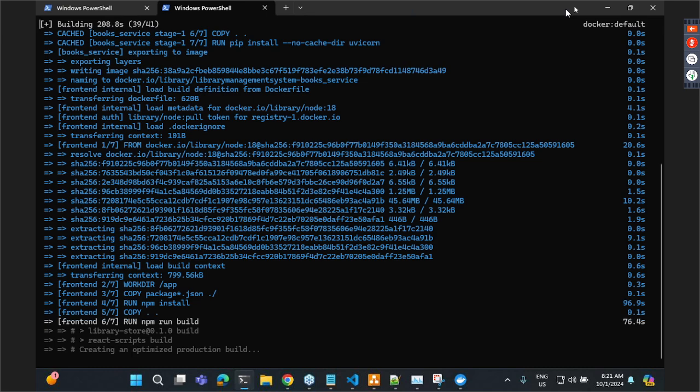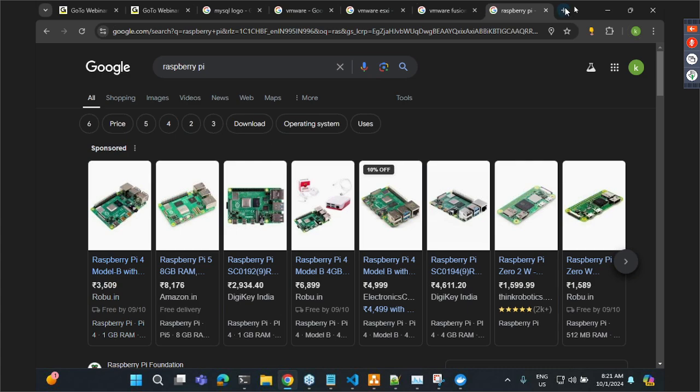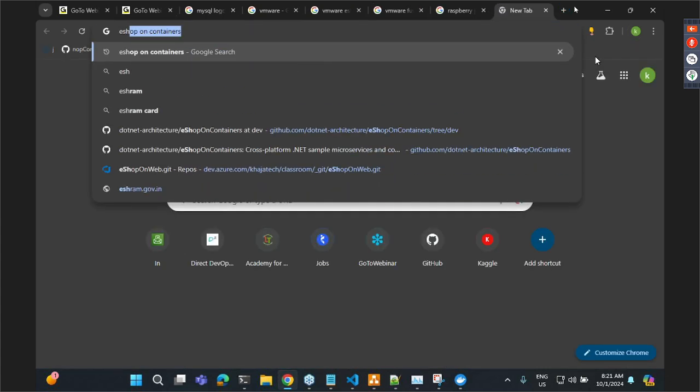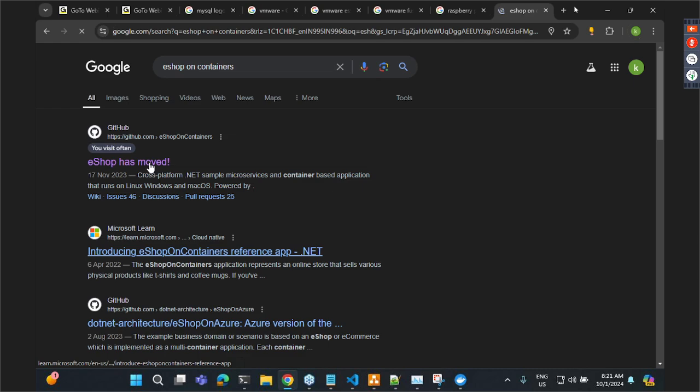Yeah. All right. So while this is happening, let me show you a sample architecture.